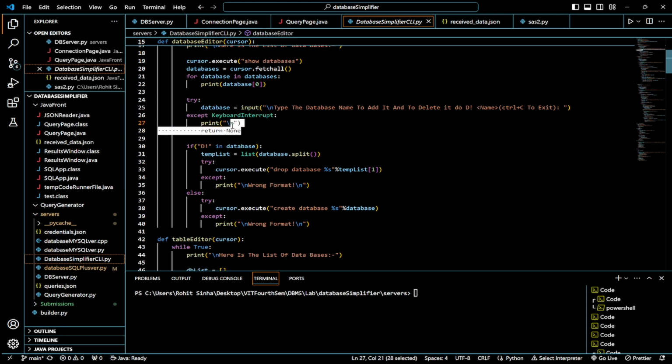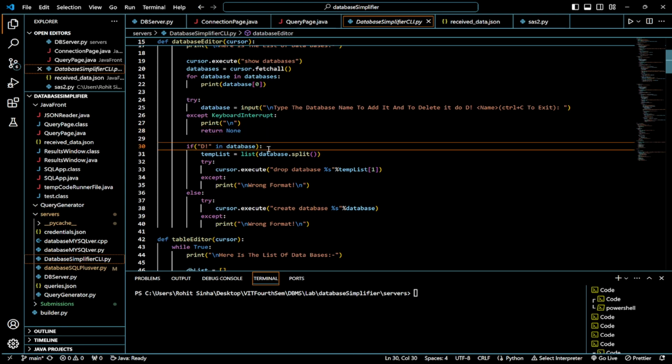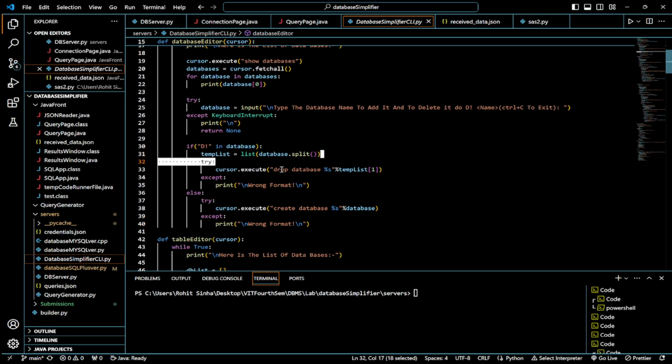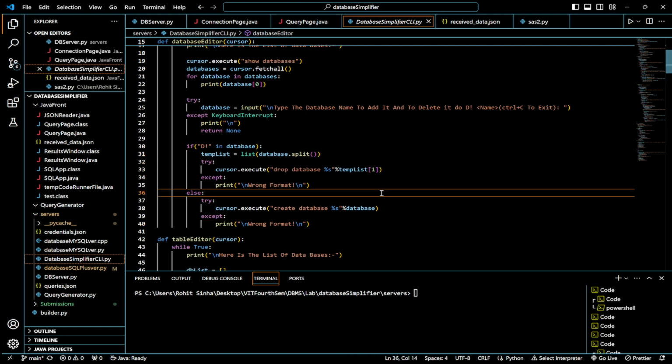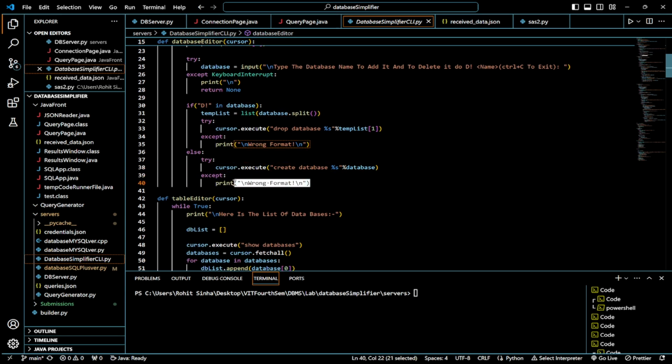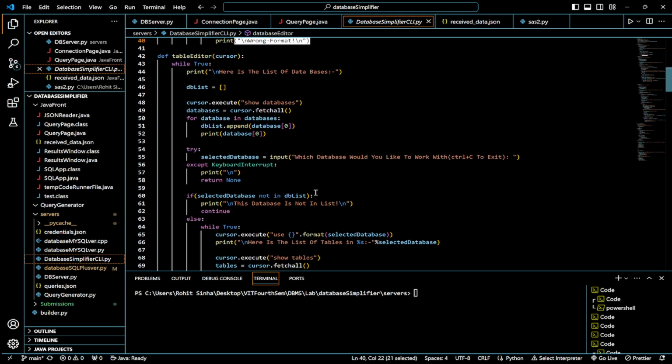Otherwise, if you want to exit, you press Ctrl C, where I will exit to the previous control. Now if d colon is in this one, then I delete that database using the drop command. Otherwise, I will create that database using the create database command. If any other format has been given, I print the wrong format.